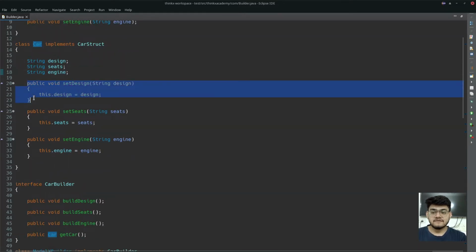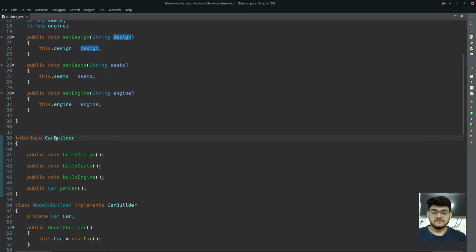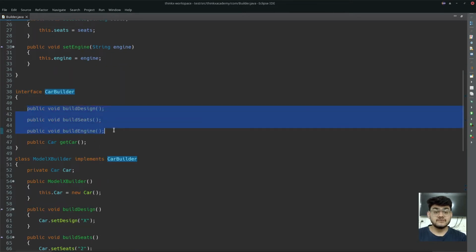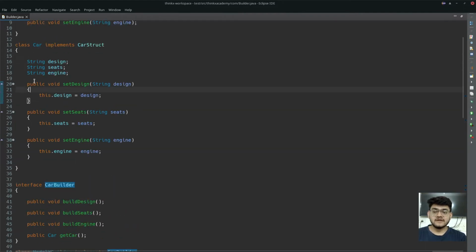And here you can see I have 3 setters, which will set the design of this class, seats of this class, and engine of this class, right? Now we will have an interface which is the builder, the car builder, and this interface has 3 methods which are used to build the whole object, right?